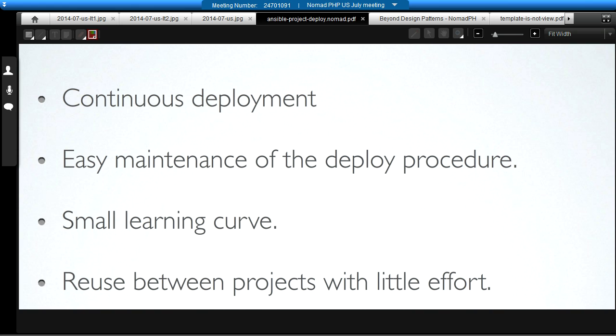The problem we tried to solve with this role is that we want to deploy with the press of a button, fully automated, and we want to be able to maintain that deploy procedure without a lot of overhead. And we want new team members to be able to understand the deploy procedure and be able to change it as soon as possible. And obviously, we want to reuse that between projects.